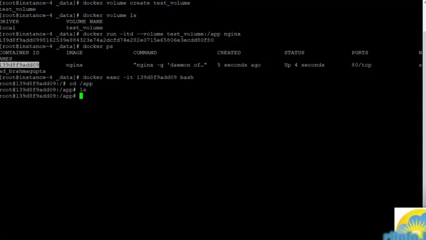We will create a test file out here and give it some name, say test file or something like that. Okay, the file is created. Let's do ls out here, and there we have the file that we just created. Let's exit from this container now.